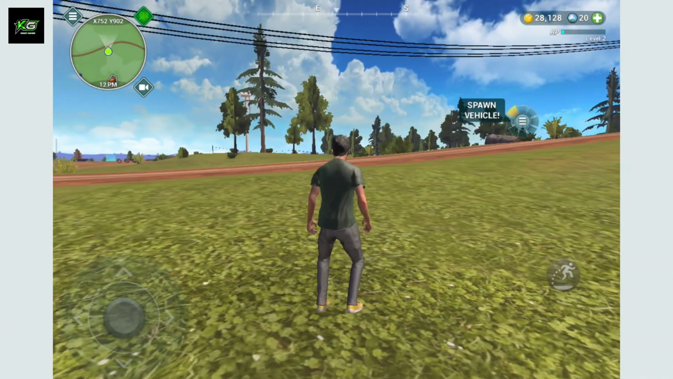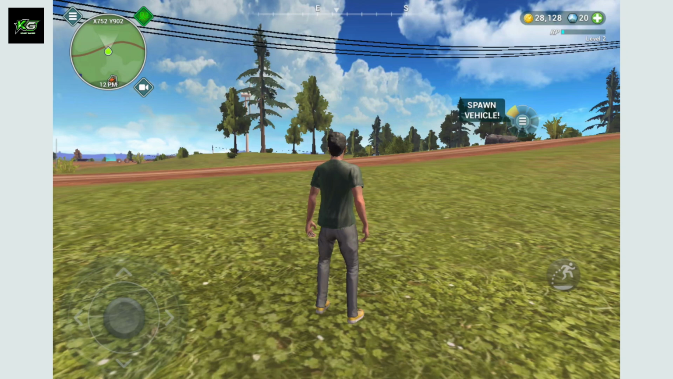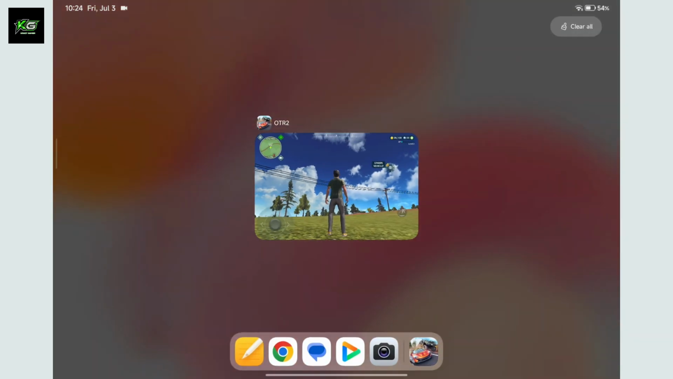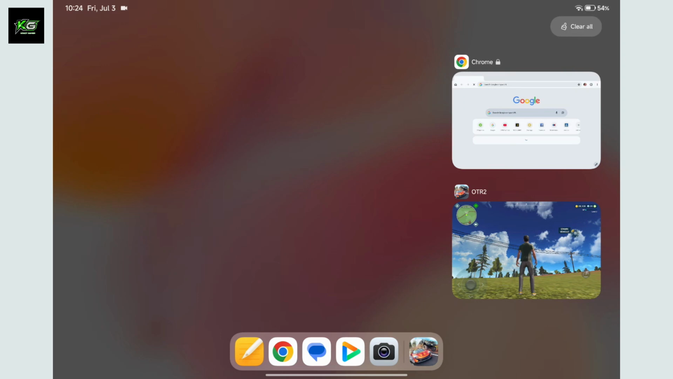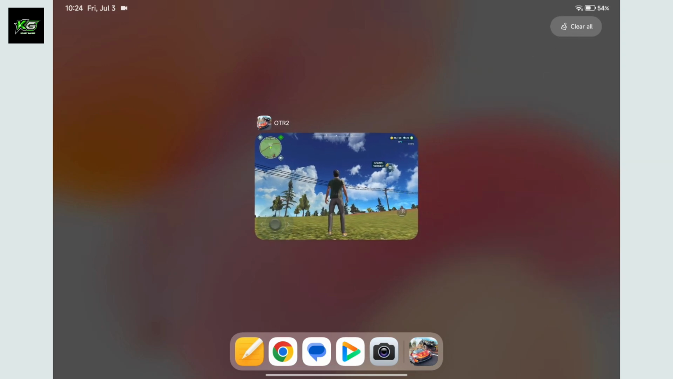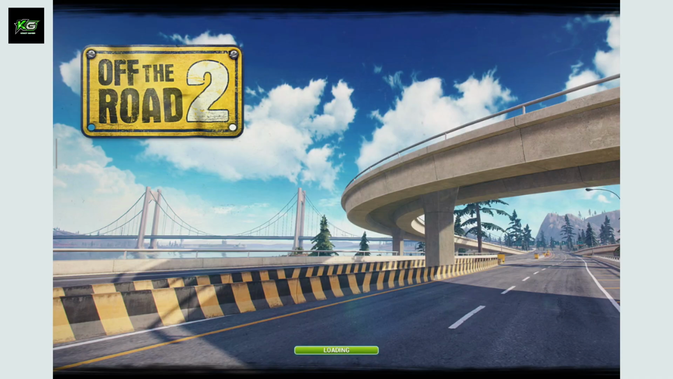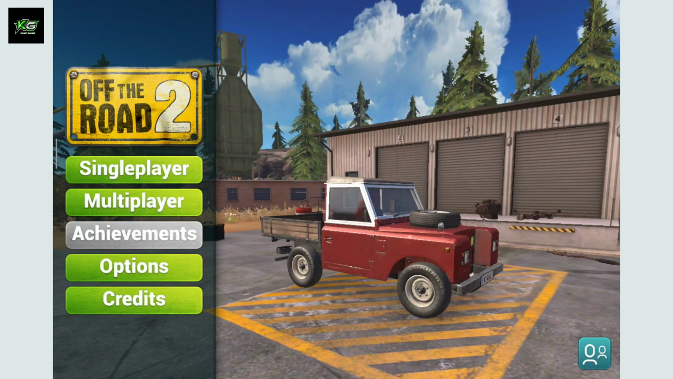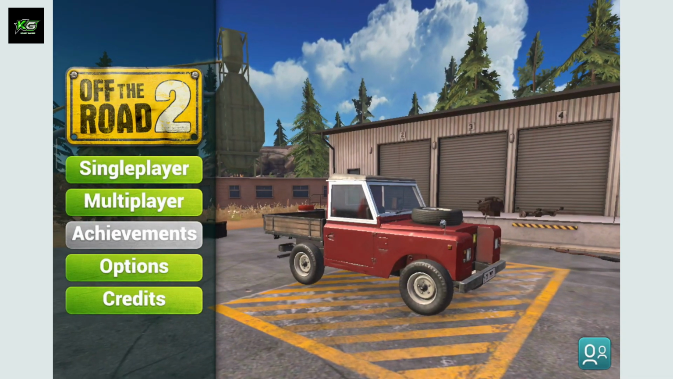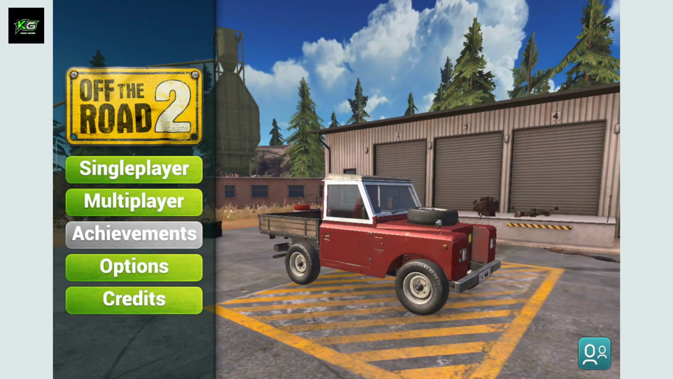The first thing you want to do is to close off any background apps. Swipe up from the bottom of your screen and bring up the app switcher. Make sure that you close off any background running apps if you have any. Simply swipe upwards on the app and make sure that the only app running at the moment is OTR2. Once you close off the background running apps, this will free up memory and give OTR2 more resources to run smoothly.